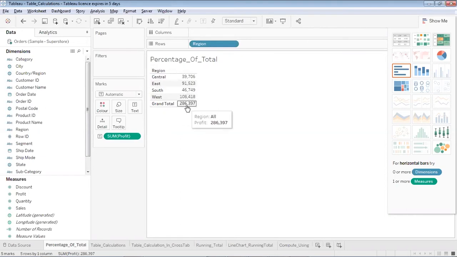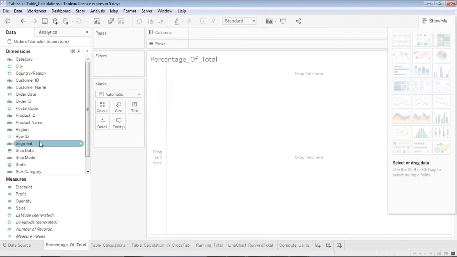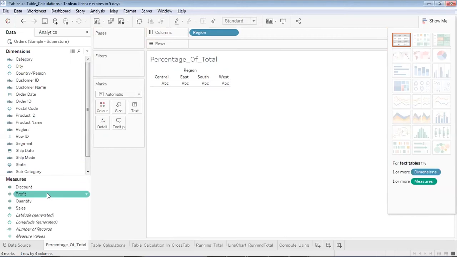So if I have to show how much is the profit of central as a percentage of total, how much is the profit of east as a percentage of total, I can do that over here using my table calculations. I'll tell you how to do that. Let me remove it and show you from scratch. First I'll get a dimension, say region, and place it here. Then I would place sales over here.